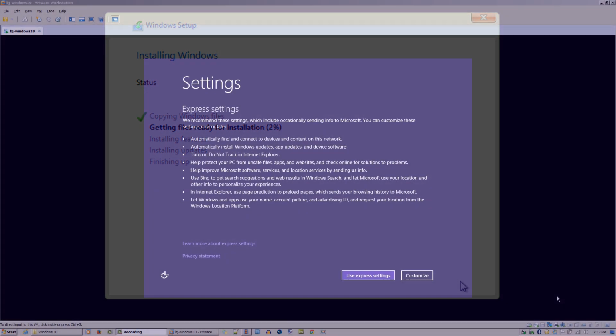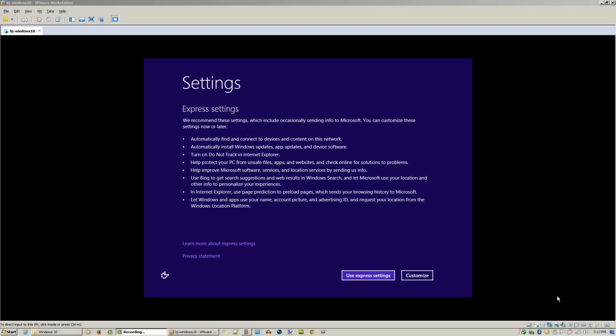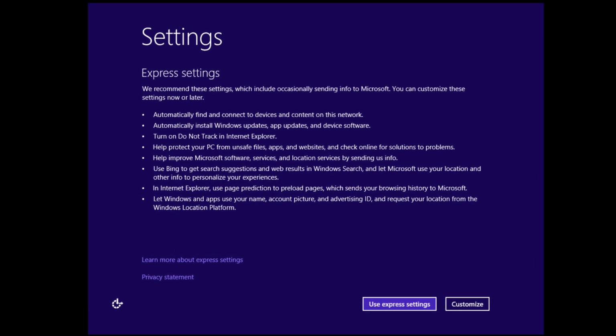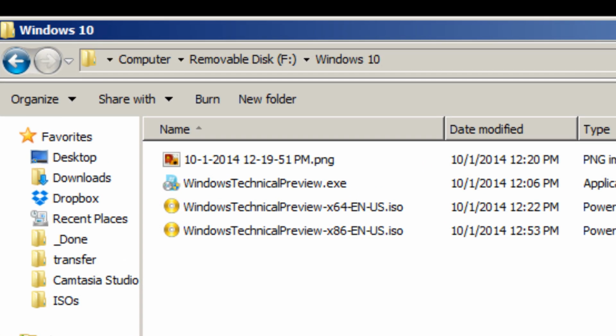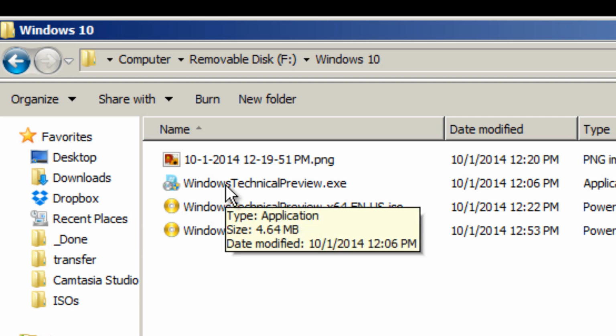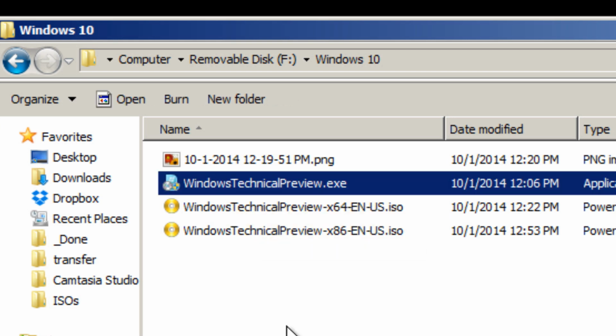Alright guys, the installation, expanding the files, has been completed, so it's time to configure your machine. Before I even start doing that, I want to tell you guys that there are 2 ways that you can install the Windows Technical Preview for Windows 10. You can download the exe file on a working desktop, meaning if you have a Windows 7 desktop, you can download this, double click on it, and it will do its thing.